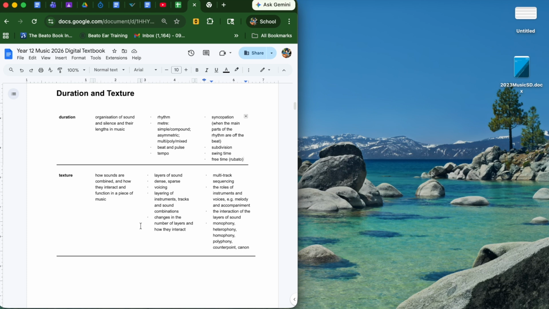Texture, how sounds are combined, how they interact, function in a piece. Layers of sound. On a foundation level, are they dense, are they sparse? So sparse means there's a lot of space. Dense meaning there's a lot of layers to the sound. Voicing, so say on the piano, is the voicing close and the harmonies are dissonant and clashing, or are they spread out and they're pleasant and they're harmonious and they're consonant?